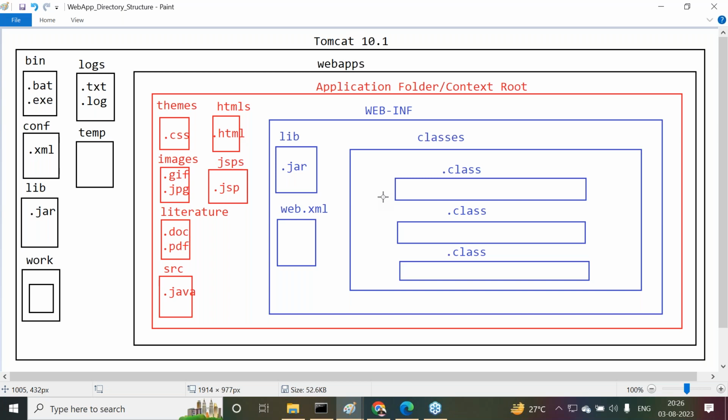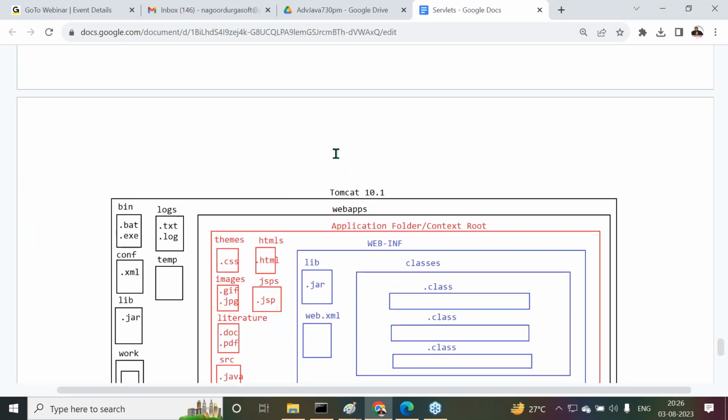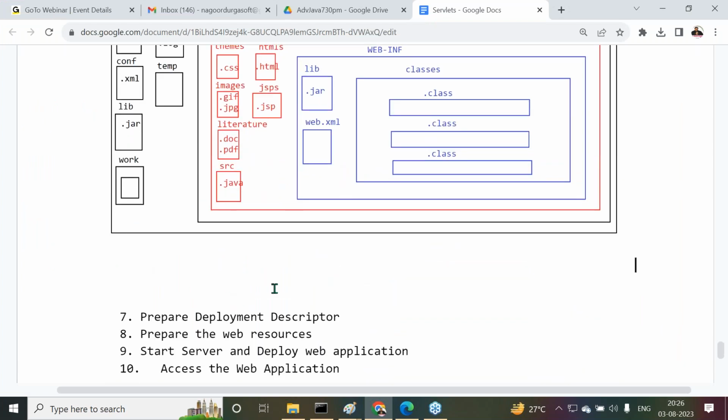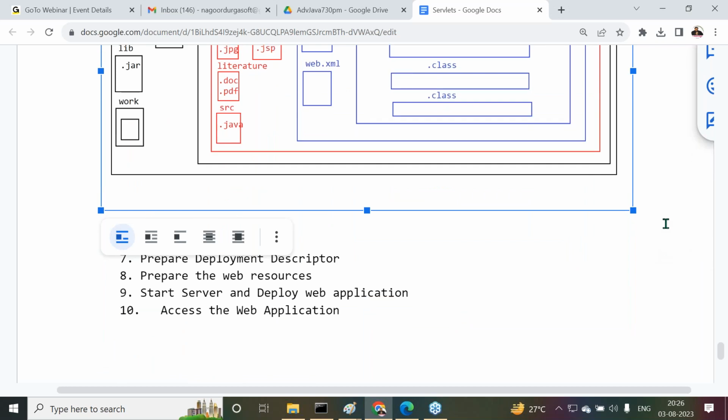So in the web application directory structure, there is a public area and a private area. The public area is open for every client. The private area is somewhat restricted, and it is not easy to access resources from it. How to access the resources from the private area, I'll give that information to you later on. Now these are the points we have to understand. Observe carefully the web application directory structure we provided.